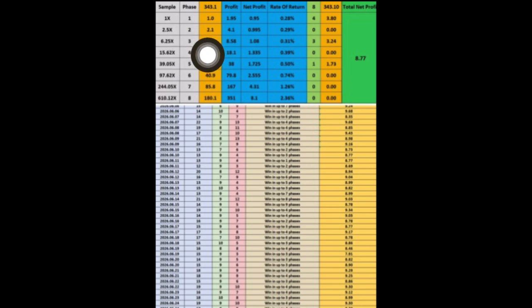So phase two, that is, if you go for the 2.5x plan here and you win, you are going to get 4.1 as profit, which is 0.29% as rate of return here. As you can check that one too as well here.